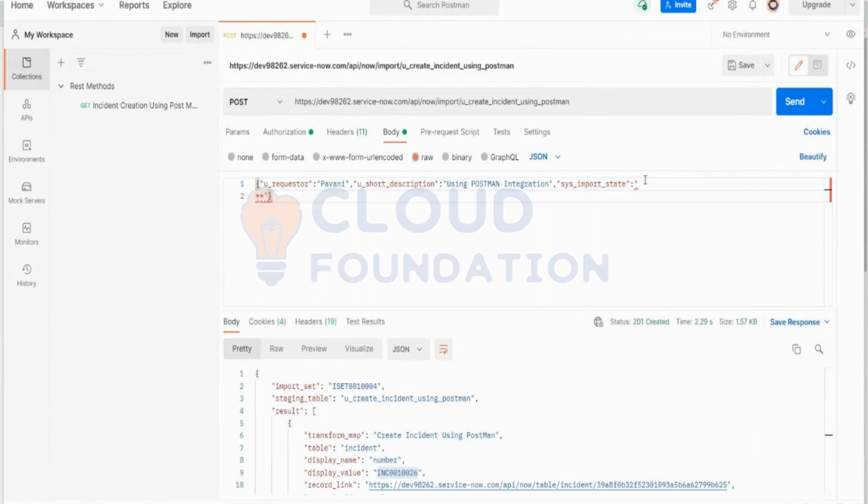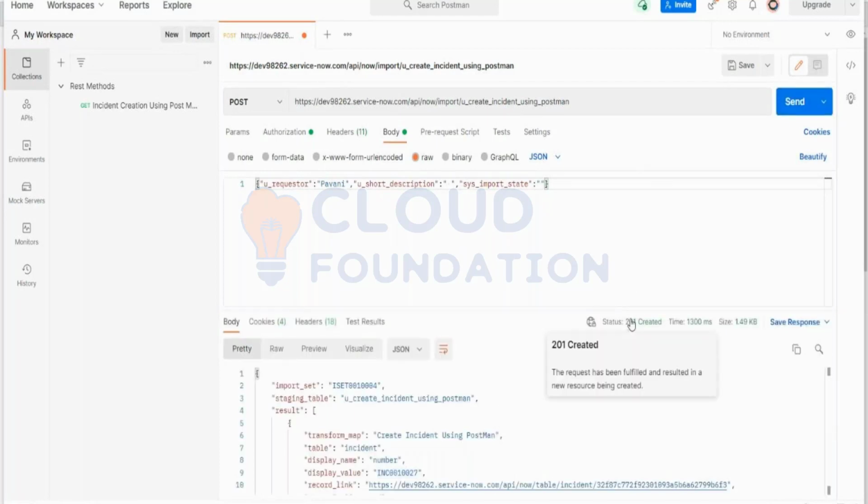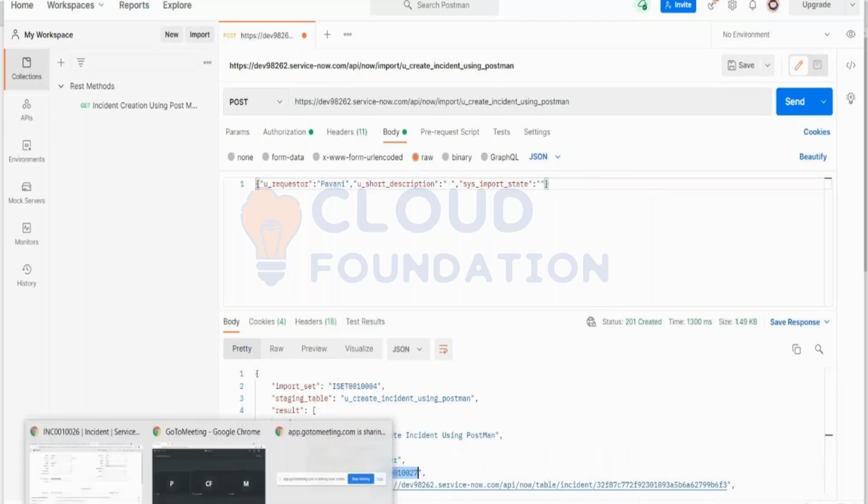Let's see what it is. One second. Or if I'm not going to put the short description, and I'm not going to put this one. Now we will create another request. It gives 200. It has created. Why has it created, though these are mandatory fields?